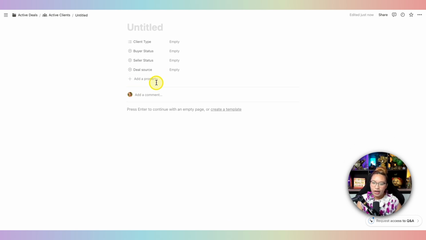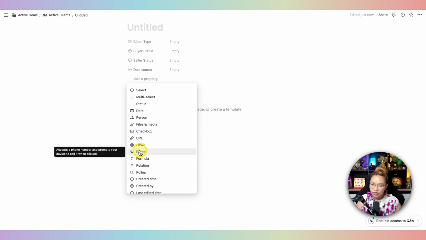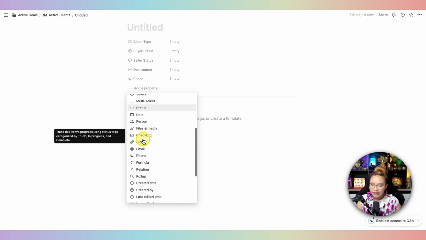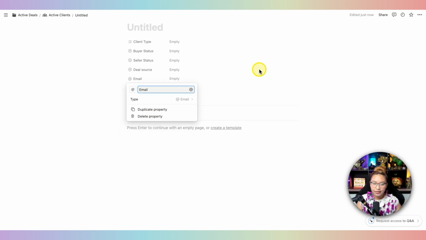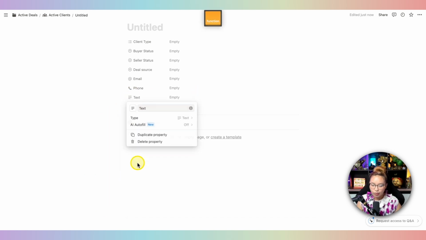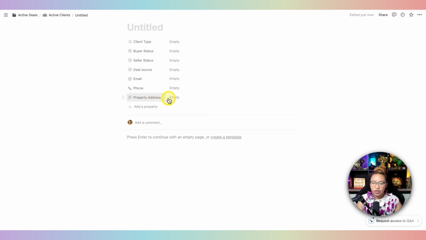And then next up we have, of course, you can put in phone. So go down here to select phone. That's pretty simple. Go down here, select. I like email, like that. And then what we're going to select is we're going to do a text type as a property. That way we can do property address. Now for this, the property address would be the seller's actual property address because they're selling that home.